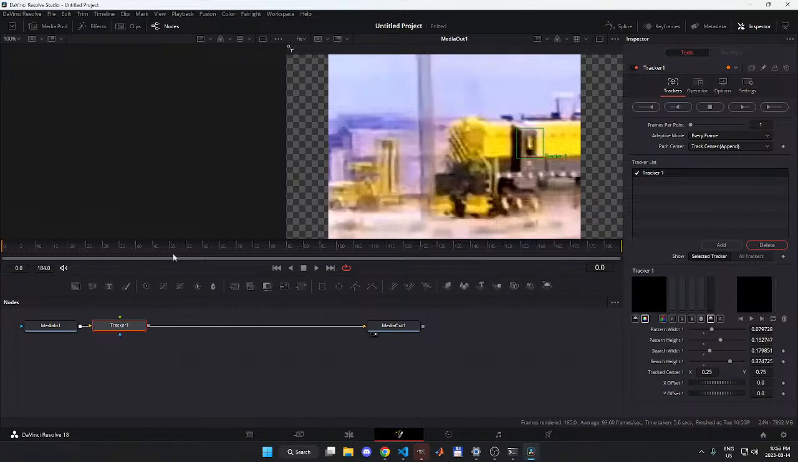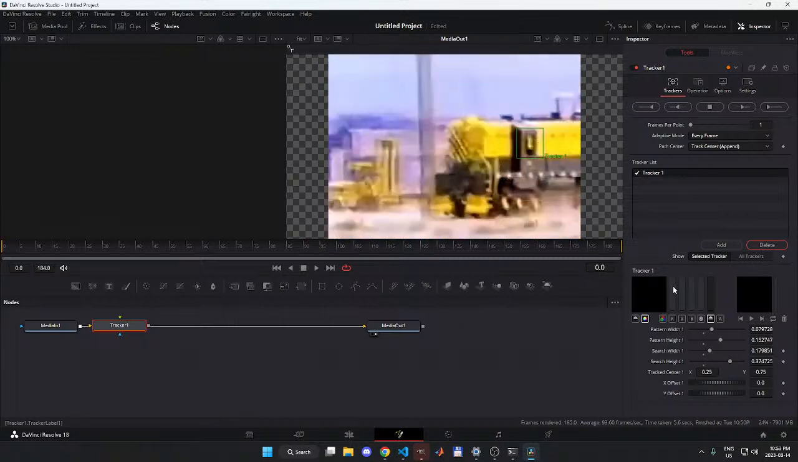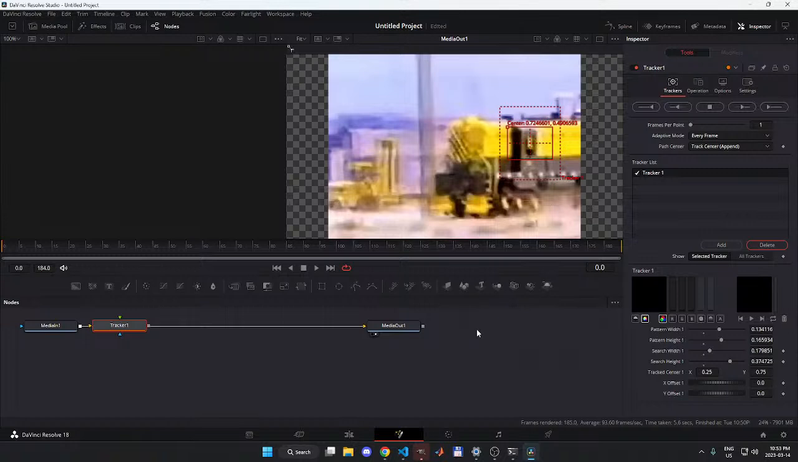Hang on here. What's going on? Why can this tracker not see that window? This box here should be multicolored. Hang on. What is going on? Tracker 1, effect mask. I don't know why it's not working.